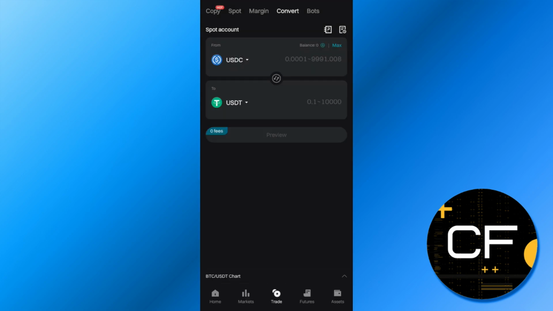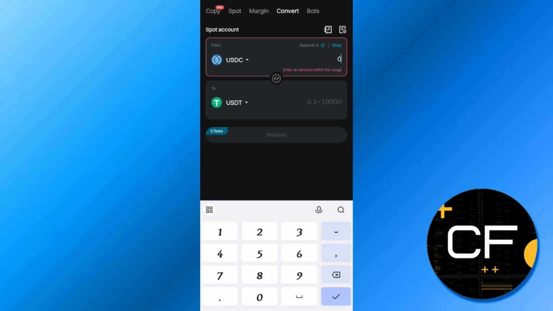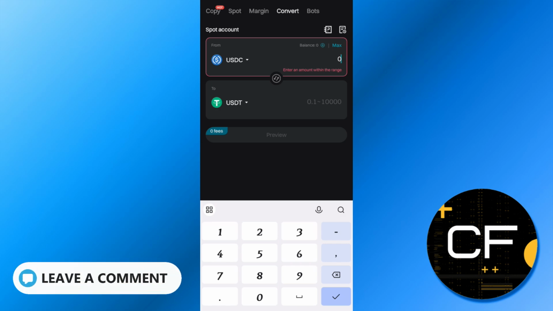Now once it is selected as from USDC to USDT, you need to enter the amount of USDC that you want to convert into USDT. After that, it will show you the equivalent amount of USDT that you will get. All in all, both of these are the same. So tap on the preview option and it will show you all of the information relating to this conversion.